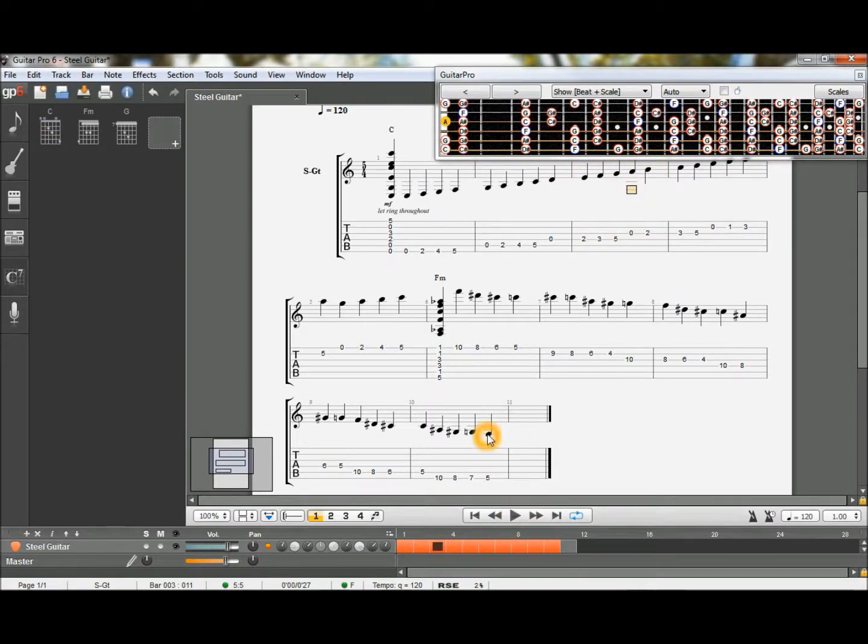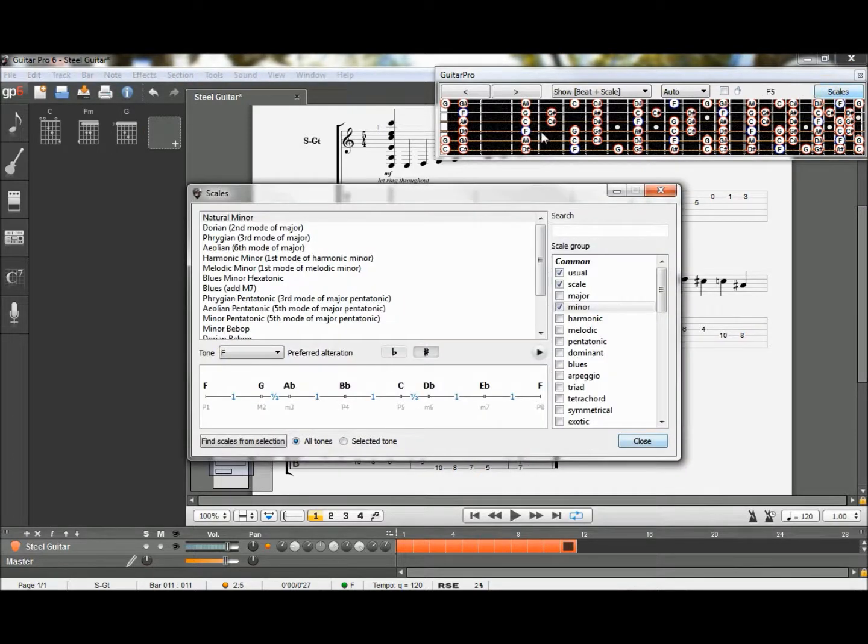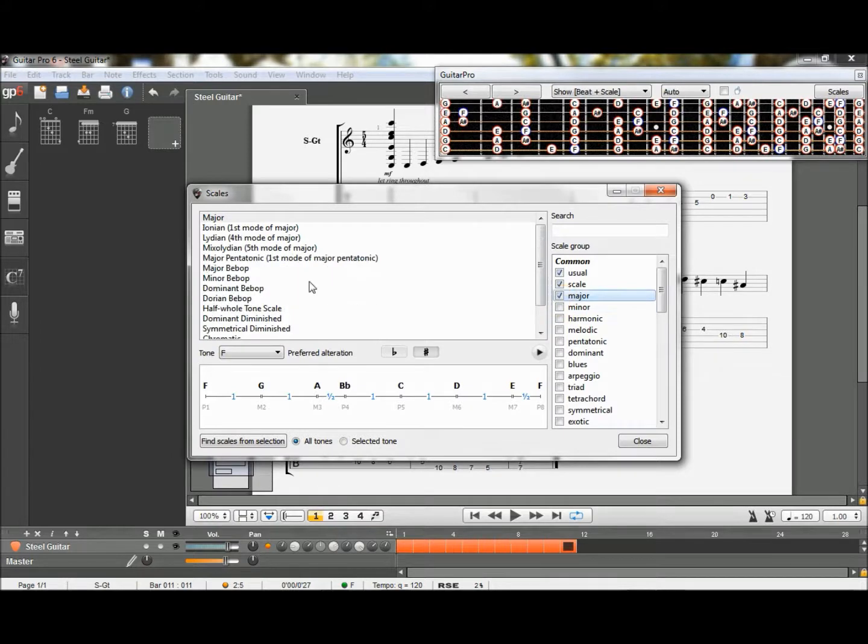Let's move to this note and then click the right arrow so you get the next placement and drop in the G chord by double clicking. And move to the right by clicking the right arrow. And now select Scales, Major. Just for kicks, let's try G Mixolydian, 5th mode of major. See how it sounds.